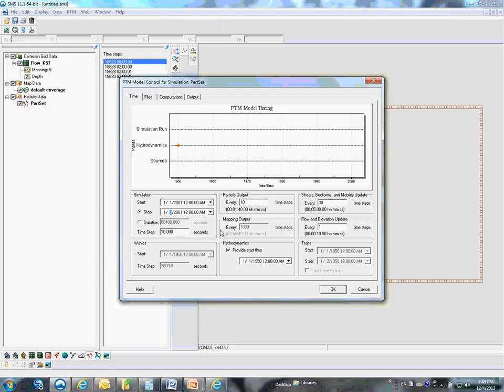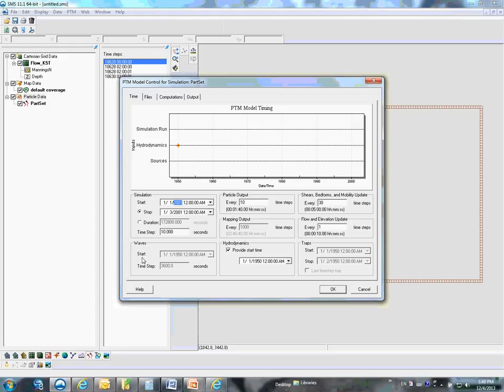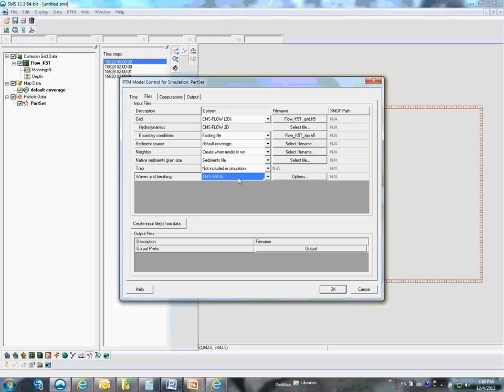We would also like to include waves in this simulation. But here, we can't do anything for waves. But when we go to the file page, there's a wave and breaking button here. So if you include CMS-Wave here, and then go back to the time page, you can have waves here. But this one also requires you to link to all the wave files. I will do that later and then come back to the time page.